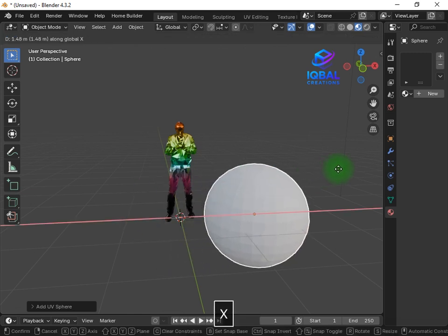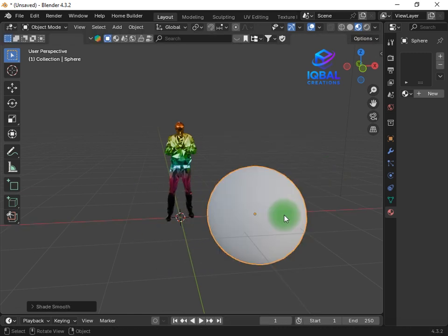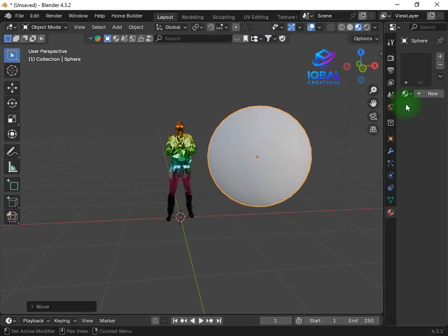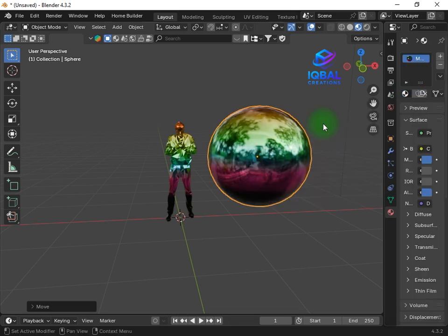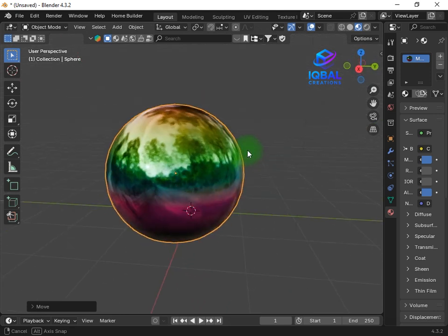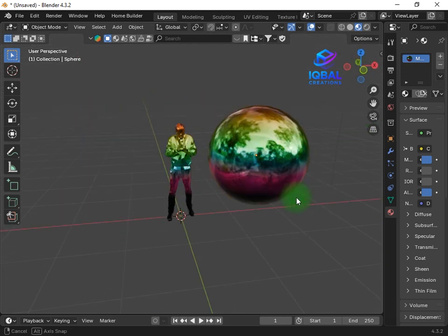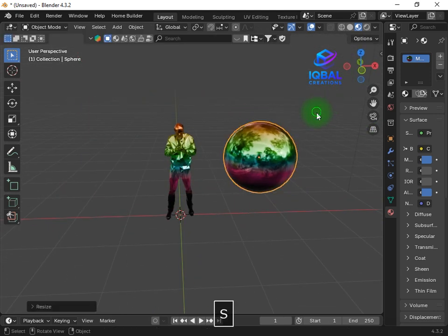Now we will add any object to check how the texture that we have made looks. Just apply the texture on it. That looks better. You can see that's enough.